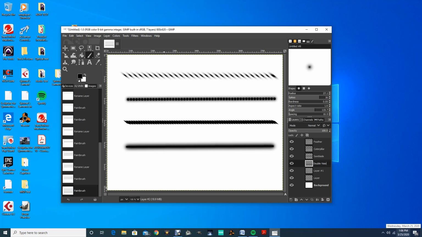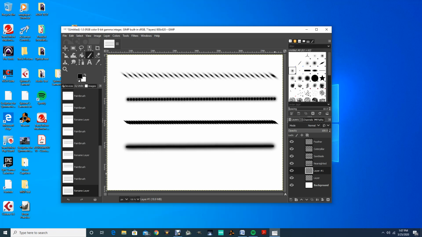Or better yet, nearsighted. That's my issue. Nearsighted. Okay. So let's go to the next one now, and let's try a square again, I guess. Oh yeah, we have to go back to brushes, and then click new. And we're going to do a square this time.